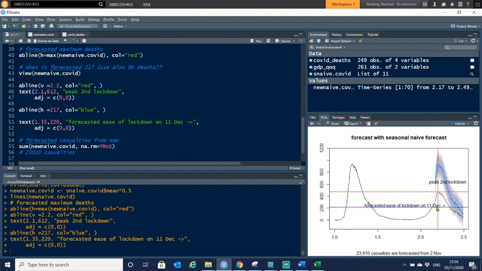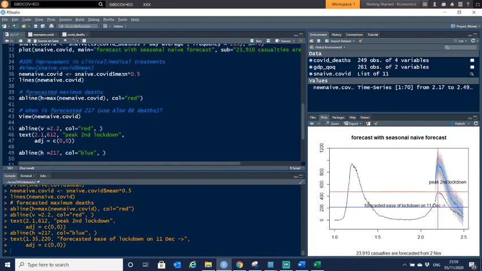So what these results are showing, guys, is that if the chief of the NHS is right, and we have a 50% improvement in the clinical medical treatments, or in other words, 50% less mortality, I think what this is saying is that we are going to have an ease of the lockdown on the 11th of December.